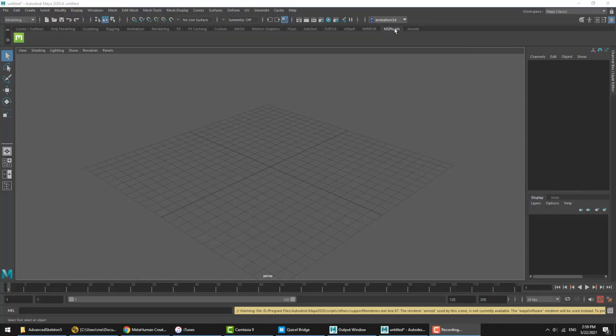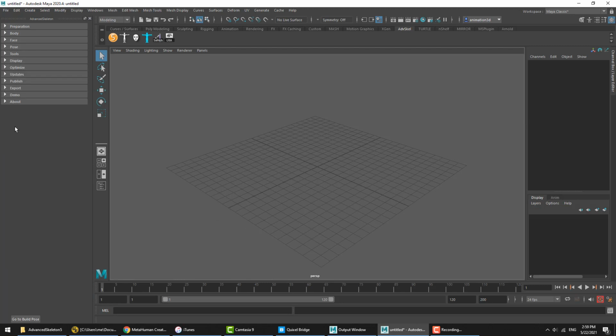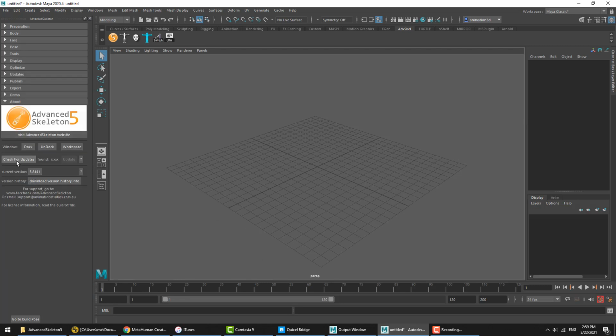And we can see here that we have the Bridge plugin installed, as we have the MS plugin shelf. MS, I believe, stands for Mega Scans. Also, we'll jump over to Advanced Skeleton, and I highly recommend going to the About section and doing a check for update and making sure that you're running the latest Advanced Skeleton version.